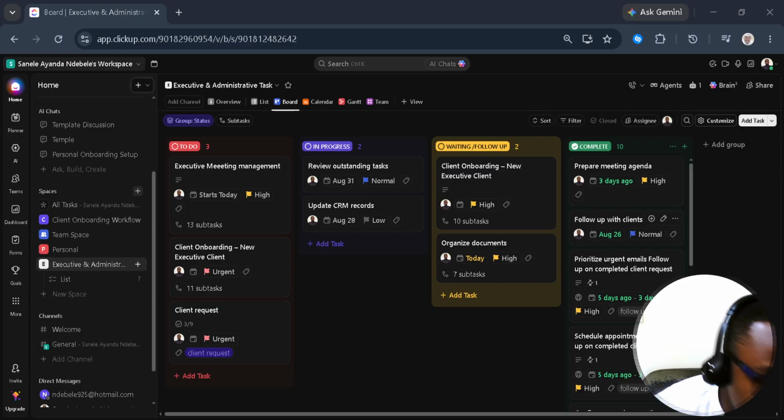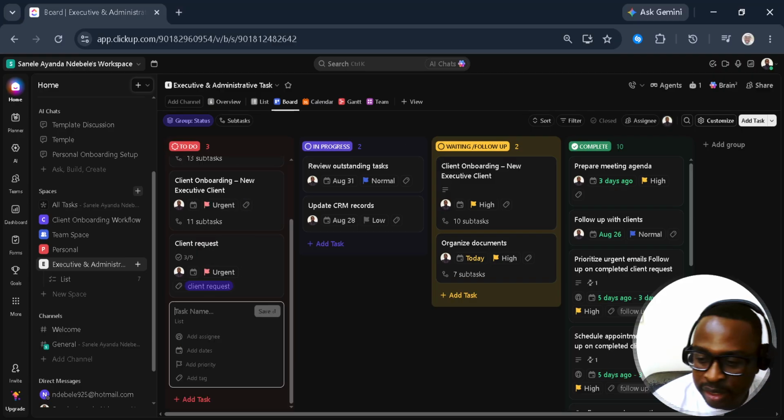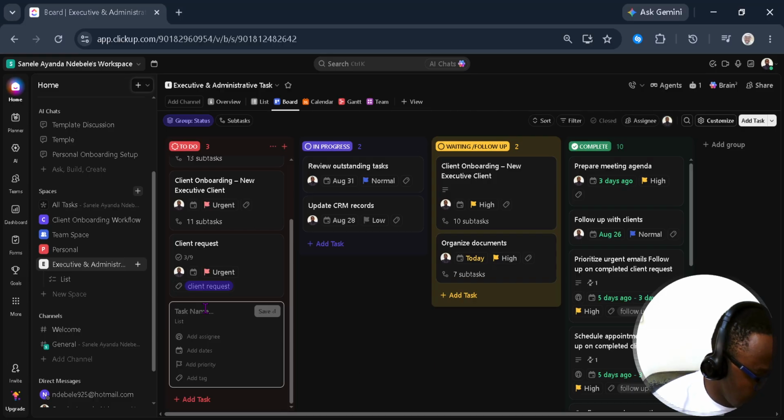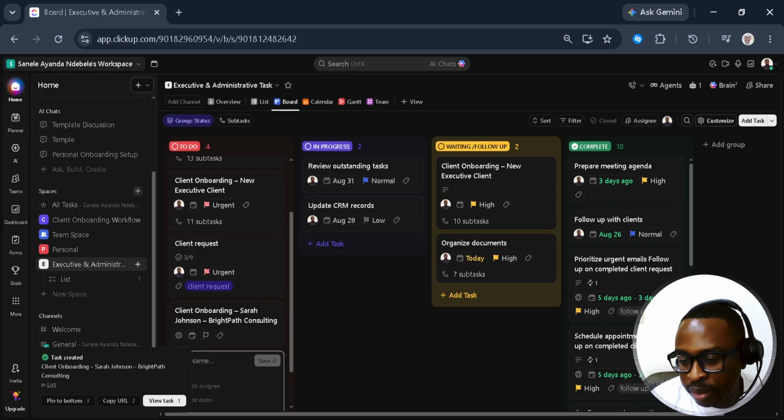So basically, I've already opened my ClickUp. We're gonna go to this button here that says add task. We're gonna create the task and name it client onboarding. I've already written it somewhere, so I'm just coming to paste it. As you can see, I've already pasted it: Client onboarding, Sarah Johnson. I've created my task here. I'm creating this dedicated task for the client onboarding process.